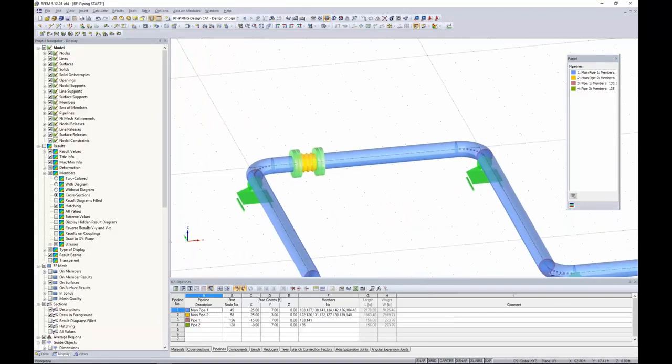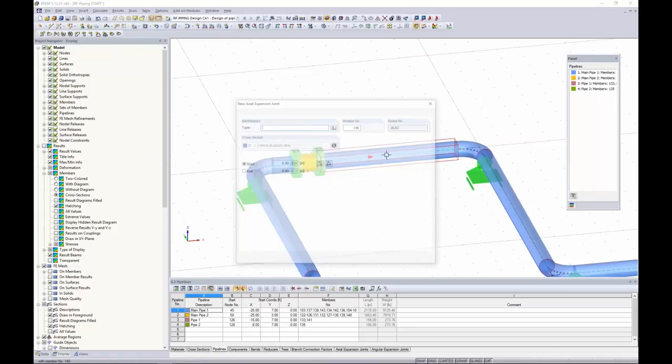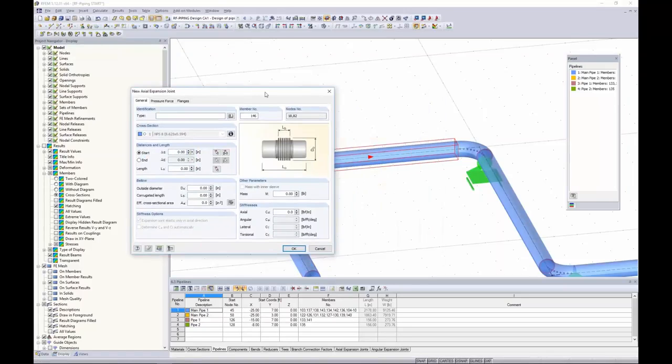Now, it's quite common for expansion joints to be added in pairs. It's not so common for them to be added individually. So maybe we want to quickly add a second expansion joint. We'll add that to this new piping member that was created here. Now, everything is the same except for now I want to choose to start at 12 inches from the member end.